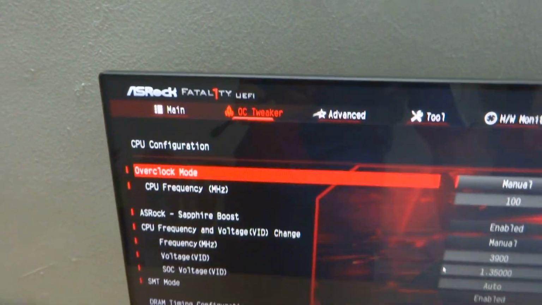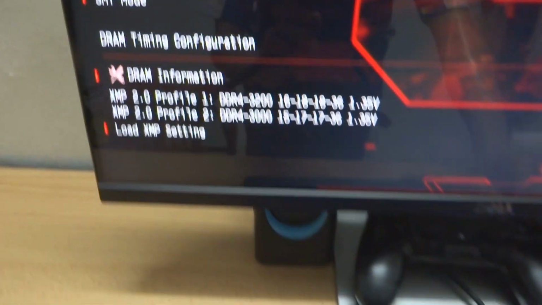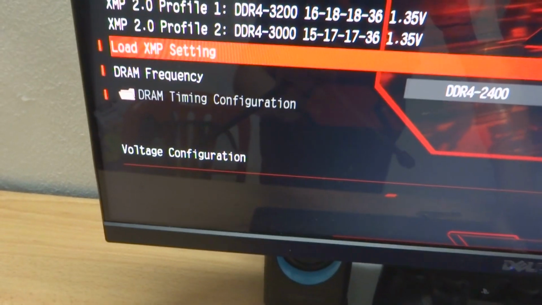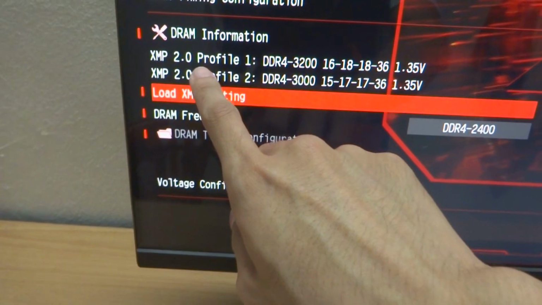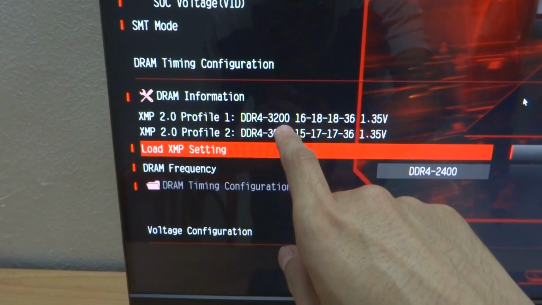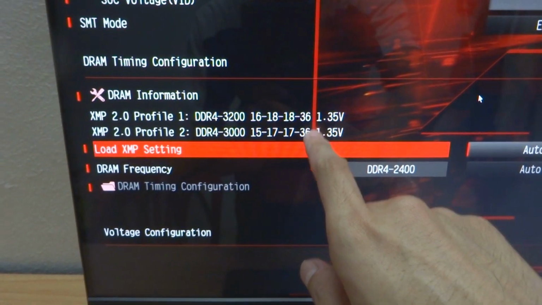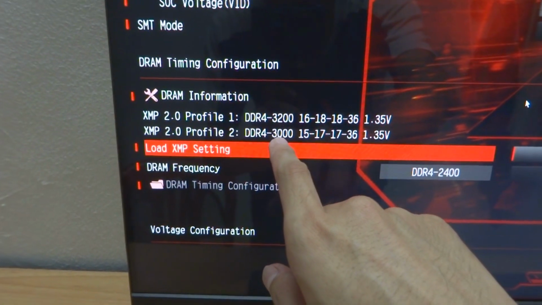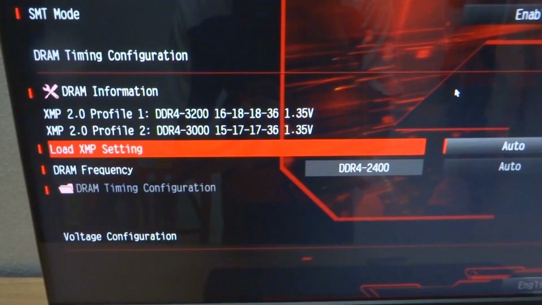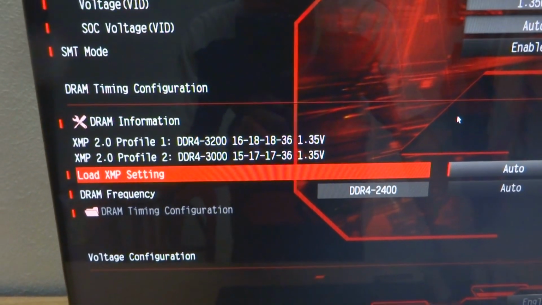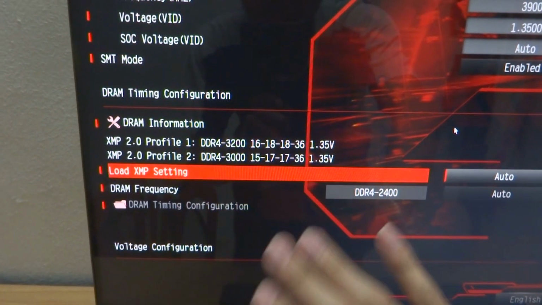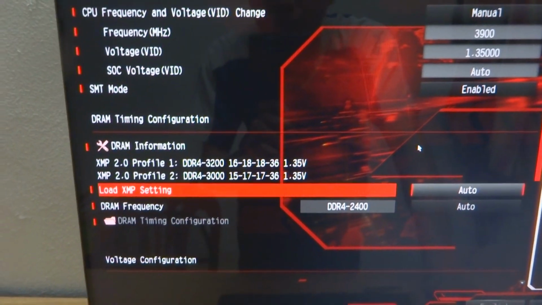So when you go into the OC Tweaker, go into the DRAM Timing Configuration here. As you can see here, the RAM comes with two profiles, one with 3200 megahertz running at these timings, and one with 3000 megahertz running with a tighter timing. So what I want to do here today is just to maximize our memory speed. So we are not going to change anything on the timing itself.